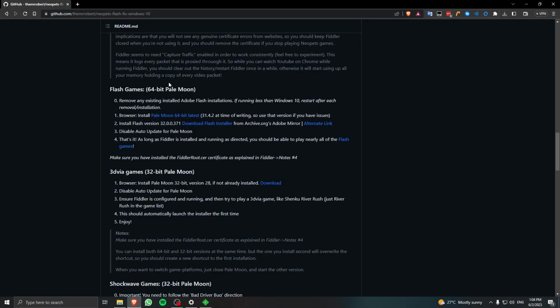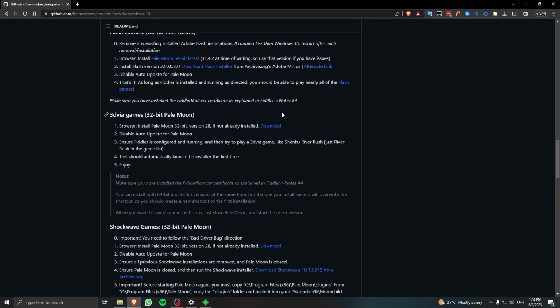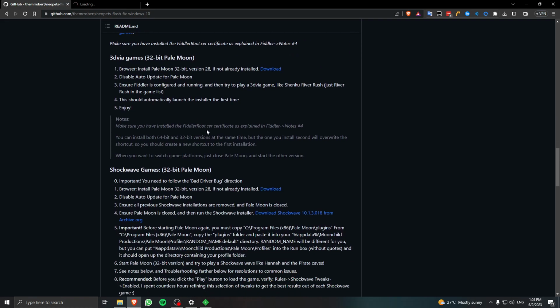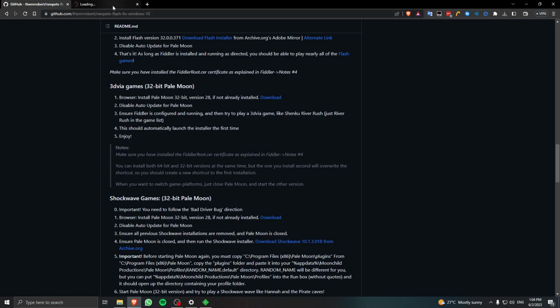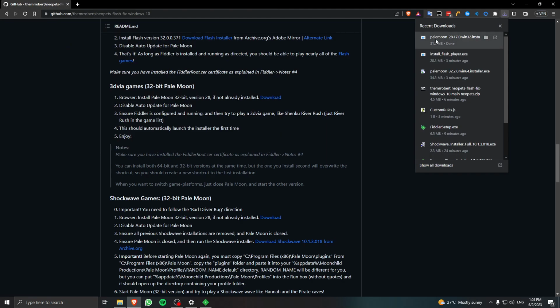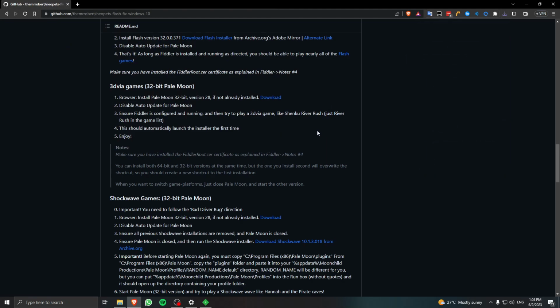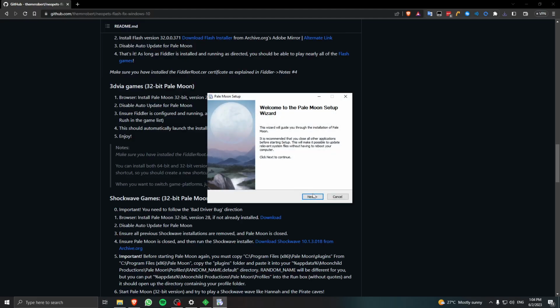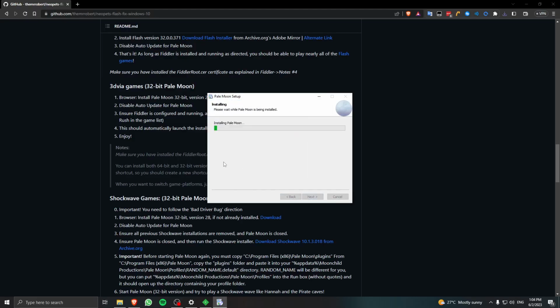That being said, let's move on to 3D VIA games. Now, for 3D VIA games and Shockwave games, what you're going to need is the 32-bit Payload. So again, click the link to download, and it should take you to the Payload archive and automatically download it in just a second here. There we go. So again, we're going to install it. Go, continue, standard again, install.